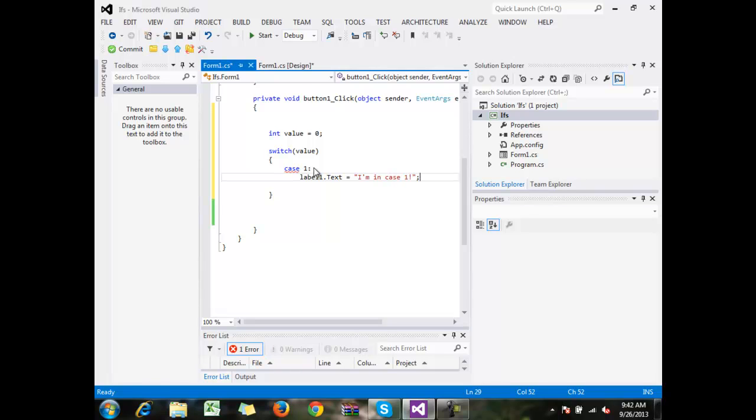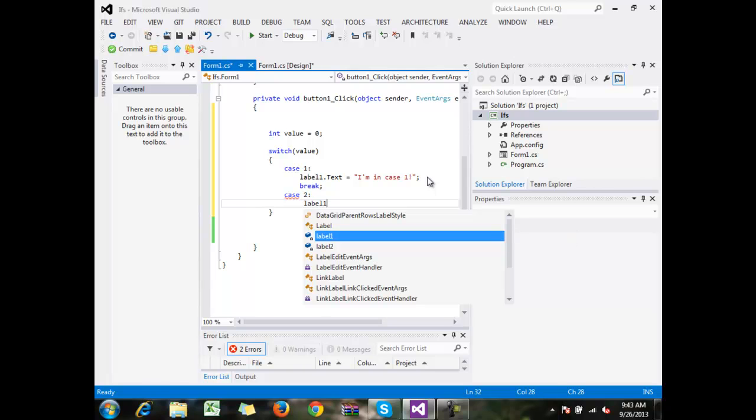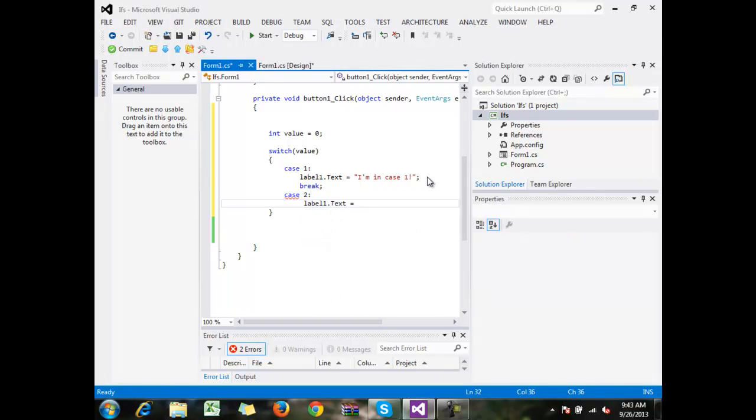Okay? So for case 2, I need to break it. And then I need one more statement, which is break. Okay? And then for case 2, I'm going to put in the label 1 text, I'm in case 2, and we'll put a break.